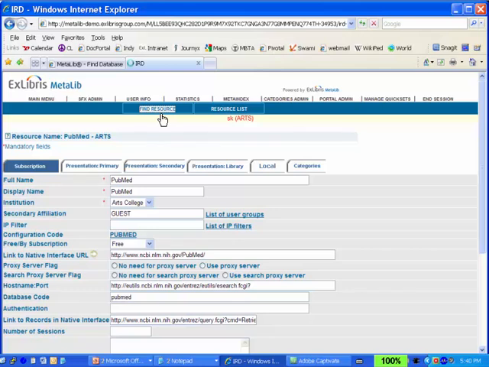Let's look at the workflow for setting up a new free resource that is not already active in MetaLib. In this case, we will look at a resource called Wiley InterScience. Wiley is a journal and database publisher, so why do I call this a free resource?